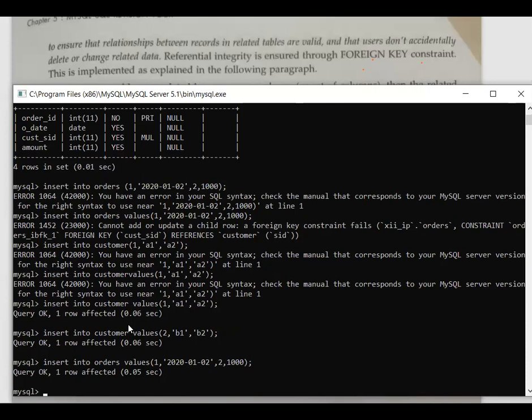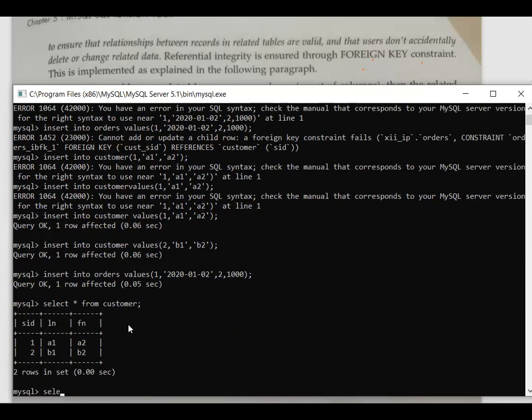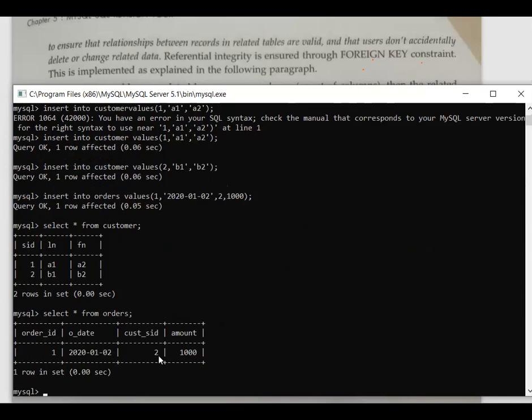Okay, if you will see these 2 tables, select asterisk from customer and then select asterisk from order. Okay, now you can see because this 2 is existing over here, therefore I am able to insert this 2 now.